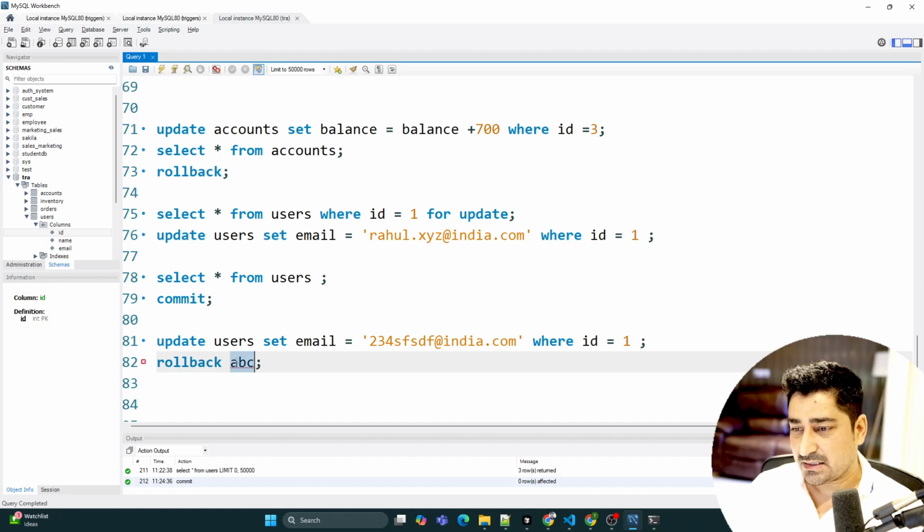So ABC is just a point I have given over here. Now, based on ABC, it will be able to understand that I have to roll back to this point. So rollback to ABC. This is just a pointer which I'm trying to create, guys. Nothing much, just a reference I'm trying to create.